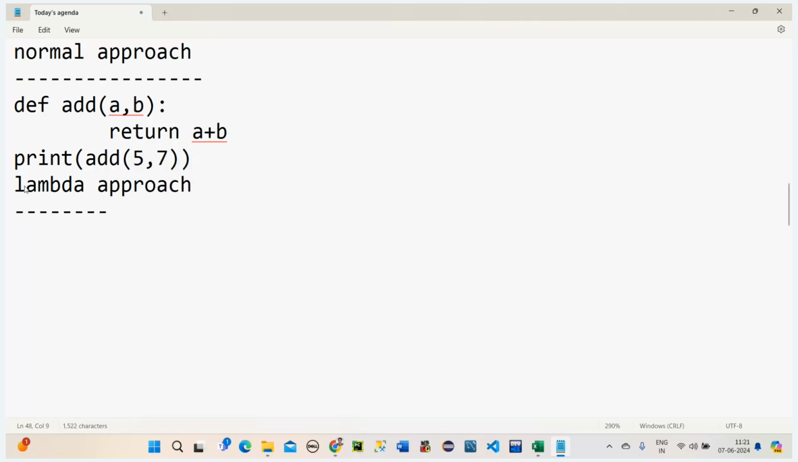Now the lambda approach. How can we do it in the lambda approach? The lambda approach is: write lambda, then a comma b. After this colon, we put an expression, a plus b. That's it. That's enough.